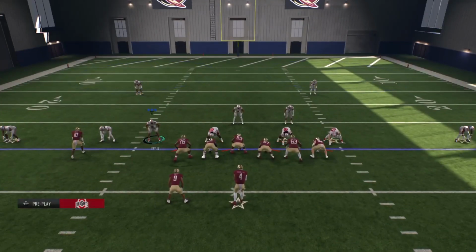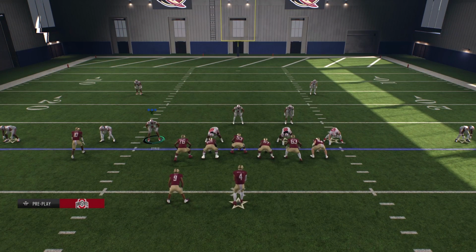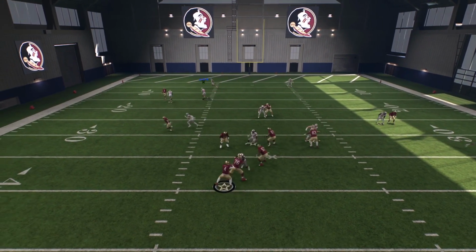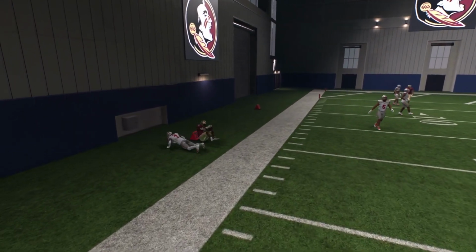I taught you man, how to get interceptions out of man coverage, cover two man, which is by far, like, if you take anything from this video, you do this out of cover two man. This is what you want to do. This is what's going to get you interceptions.